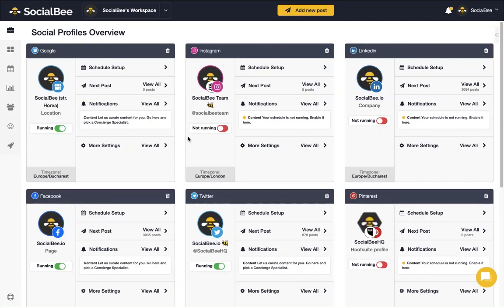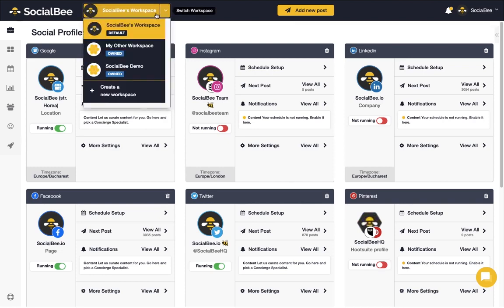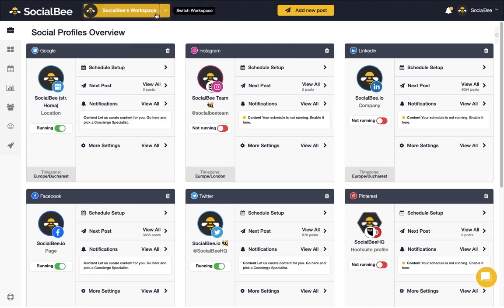This is your dashboard. It's the place where you're able to see all the profiles you have connected in this workspace, connect new ones, or control which of your profiles you are sharing content to. To switch workspaces, all you have to do is click on the workspace you're currently on, and a list of your available workspaces will appear.